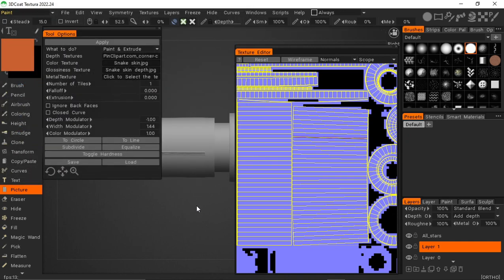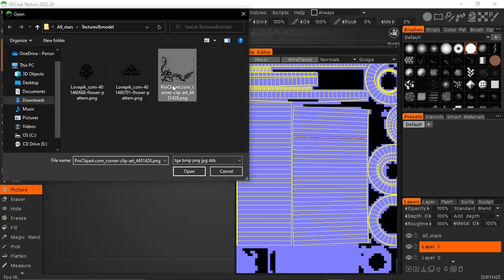Now, one thing I did notice is that 3D Coat, I don't know why it does this, but in the texture, it has this thing where it kind of mirrors it here. It's quite annoying. I don't know why it does that, but it kind of mirrors it. So you'll see what I mean when I do it.